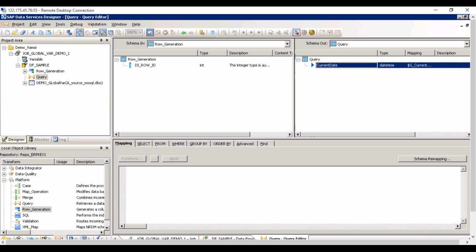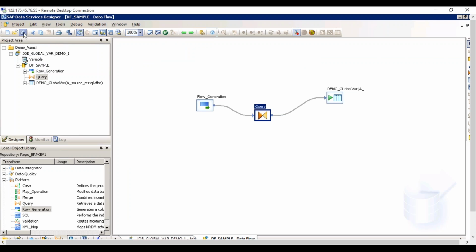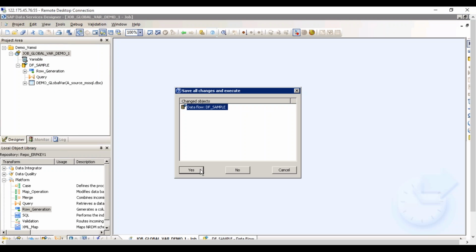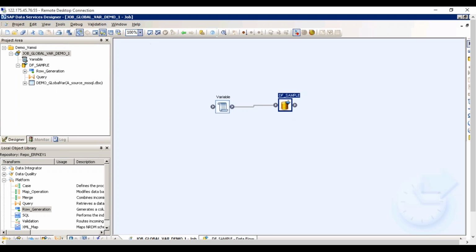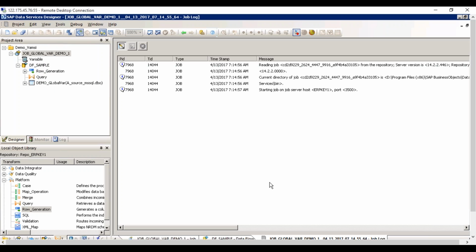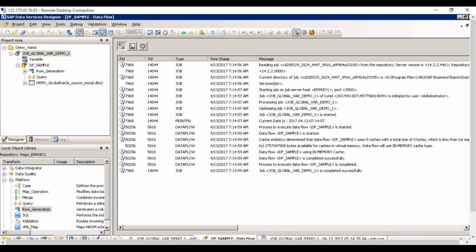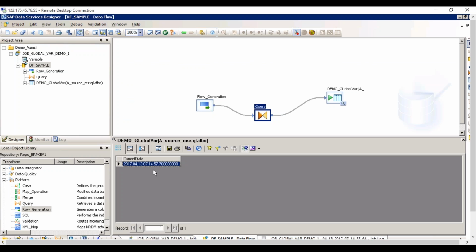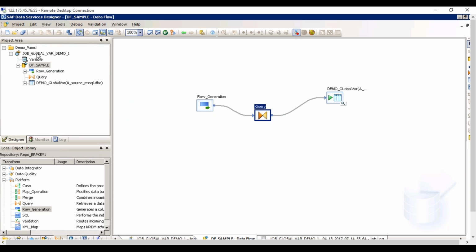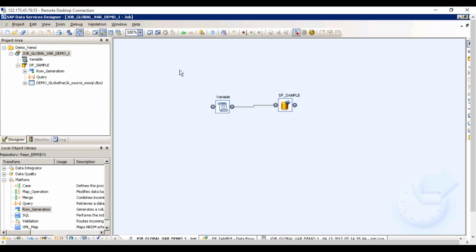Okay, so after the mapping, let us validate it. We did not get any errors. Okay, I'm saving the job and I'm running it. Okay, so the job has executed successfully and a record has been inserted into our target table. Now let us introduce a local variable and see how it is different from the global variable.